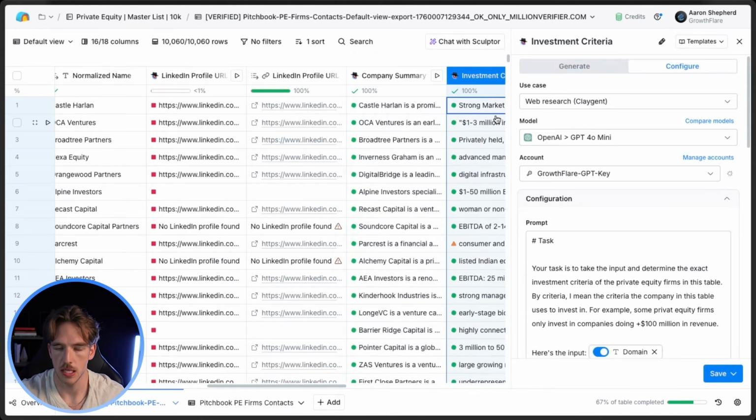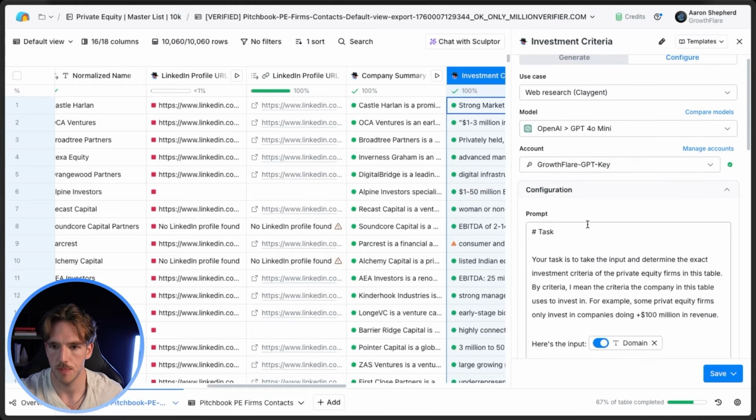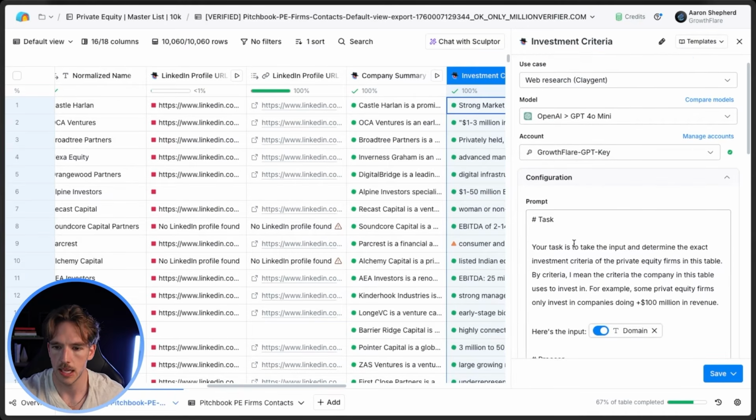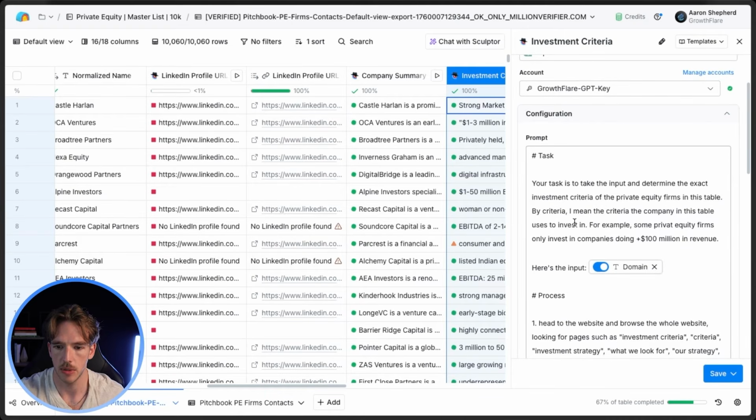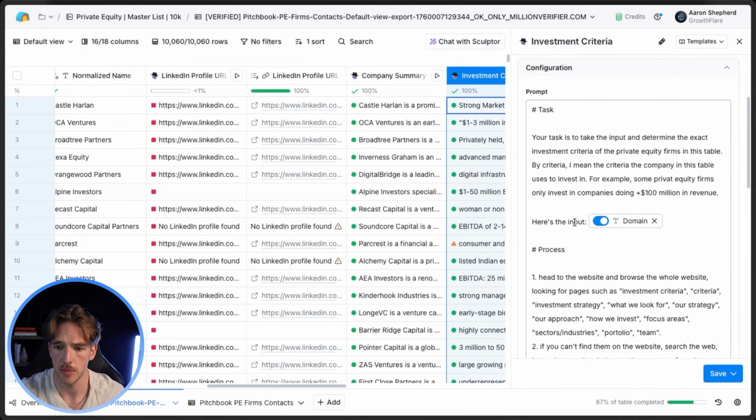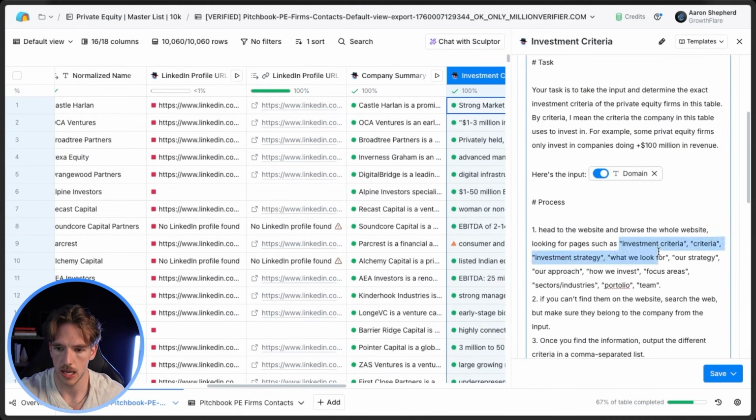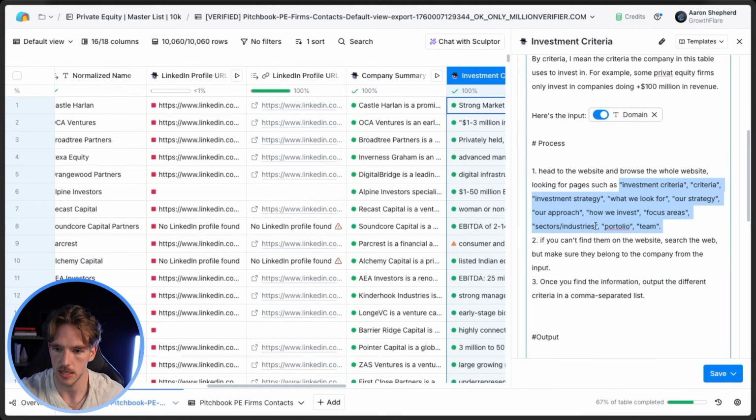Then in this instance, we're reaching out to private equity firms and we want to know what their investment criteria is. So what are the types of businesses that they're looking for? And then here, again, we're using web research, asking it to go and determine the exact investment criteria. This is often found on the website, but again, we gave it some guidelines. These are some sections where it might exist. If you can't find it on the website, search the web, but make sure they belong to the right company. So that's the biggest thing.